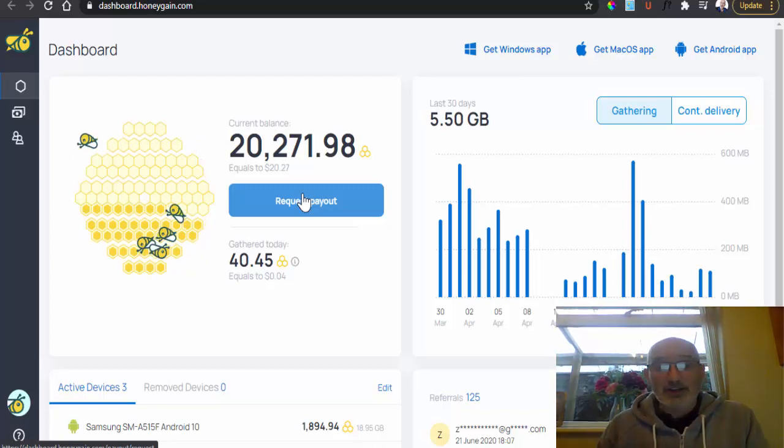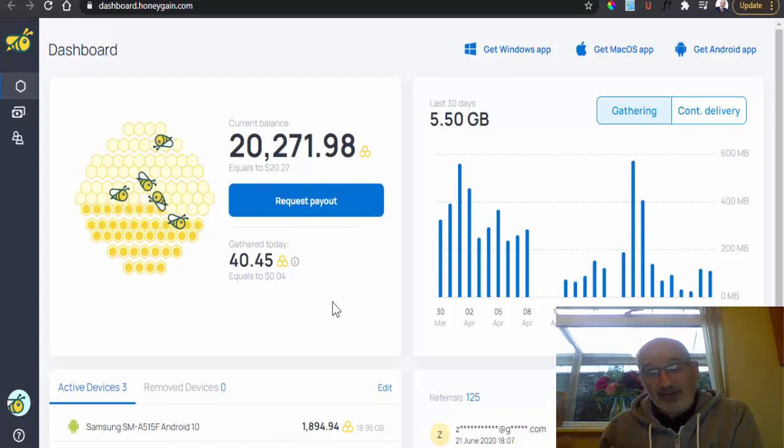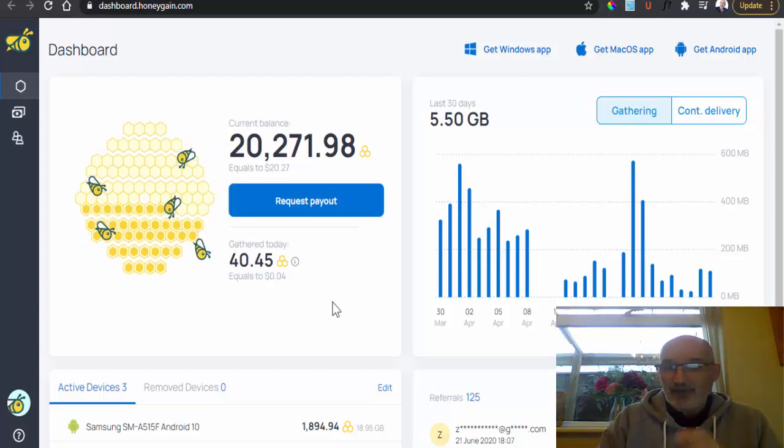So that's what I'm going to show you today. As you can see, I haven't clicked this before, so this is the first time I'm making a payout. So hopefully, fingers crossed, everything will go according to plan. I think it's a very simple process, so let's check it out right now.